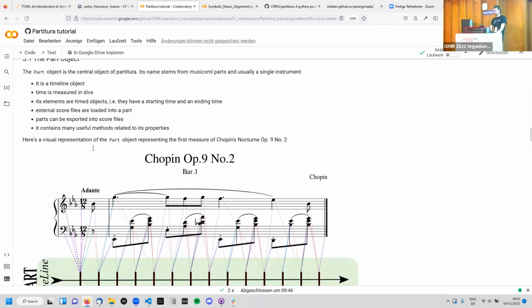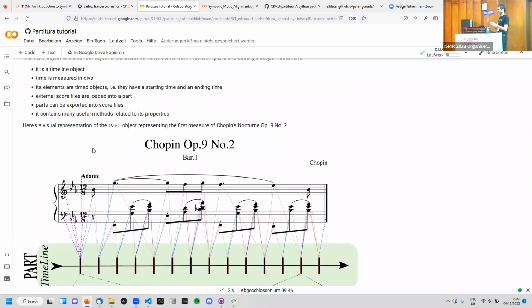All score objects, and this is a very abstract and vague term, but all score objects are timed objects, meaning we place them on this timeline ontology at a certain starting and ending point. As I said, all external score files are loaded into such part objects, and these part objects can also be exported into score formats.